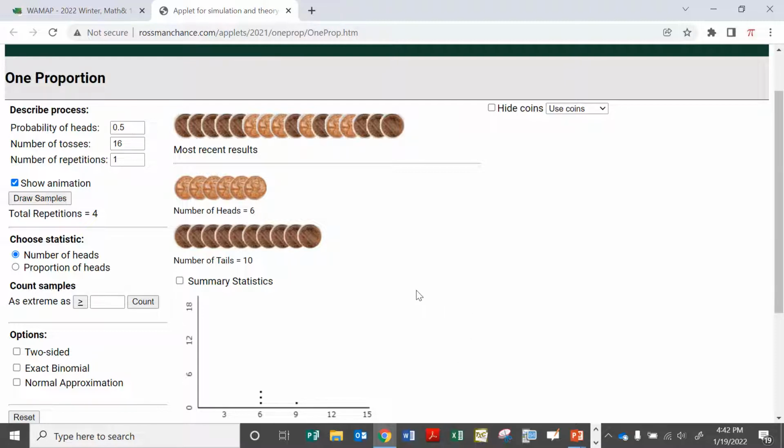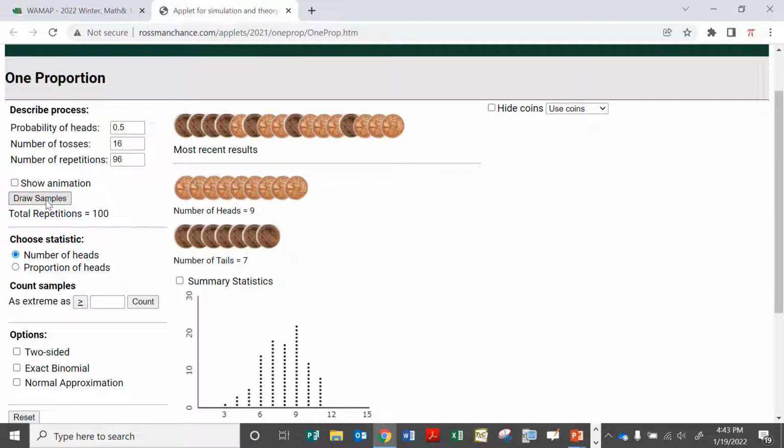What I want to do, though, is collect 100 of these. Essentially, flipping the coin 16 times, recording how many heads we get, and then repeating that 99 more times, so that we have a total of 100 dots down here in this chart. We've already done 4 of them, so let's do 96 more. And don't worry, it's not going to go through this whole thing. I'm going to unclick the show animation. All right, so after 96 more tries, this is what my chart looks like.